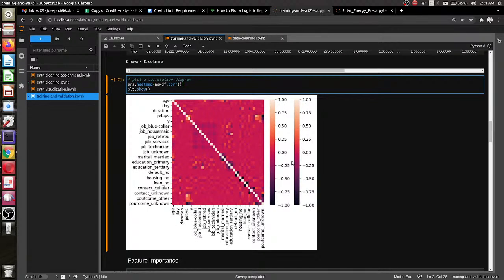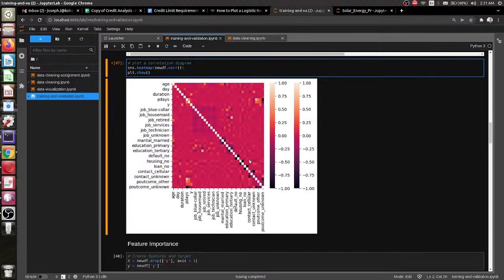The features are correlated. As you can see on the right side, the lighter the color, the more strongly correlated the features are. The darker the intensity of the color, the less correlated they are, while the lighter side shows you that they are highly correlated.